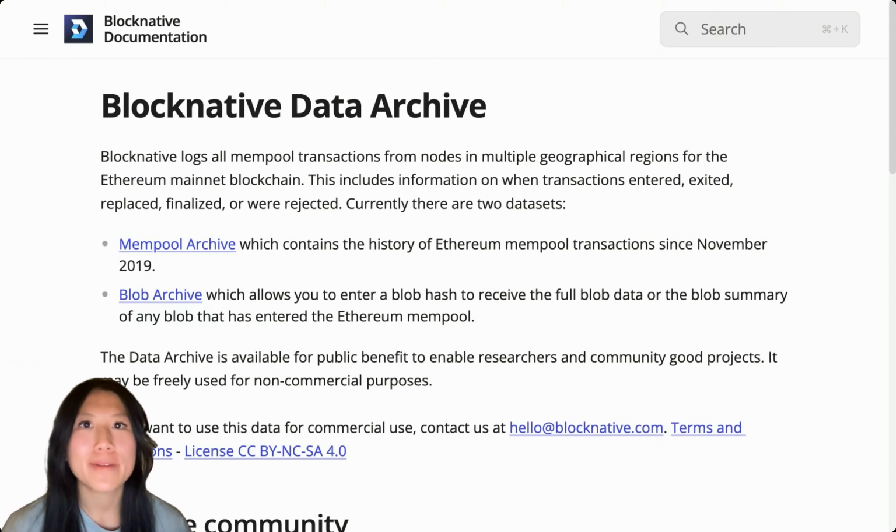I'm here to talk about the latest addition to our data archive, which is blob data. Blob data was added to Ethereum in EIP 4844. They serve as a way to publish data on-chain. One of the key aspects of blob data is that they are ephemeral in nature. That means any blob data published to the chain is removed after 18 days.